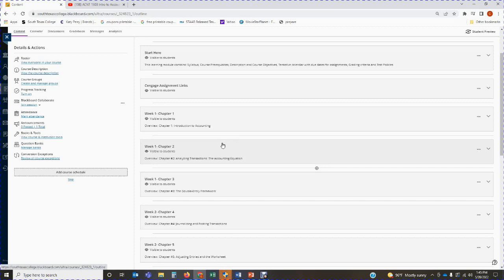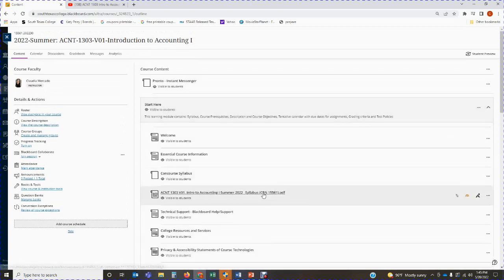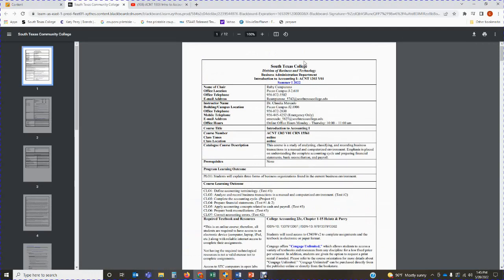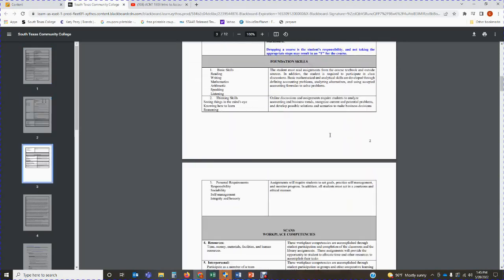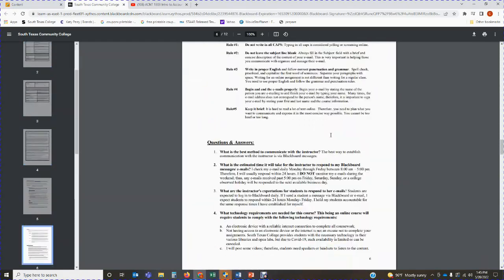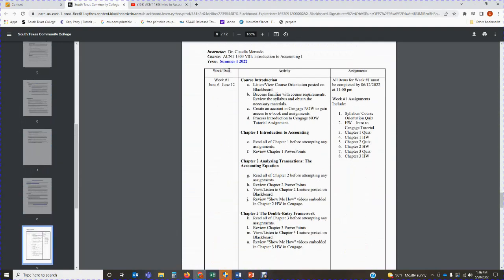Have your syllabus handy. Let me go ahead and go to the syllabus for this class. Please print out your entire syllabus, read through it. You'll have my contact information and details about the different assignments. At the very end of the syllabus, you'll have the schedule by week for the semester and what we're going to be covering every week. And you also have all of the assignments that need to be completed along with the deadlines.